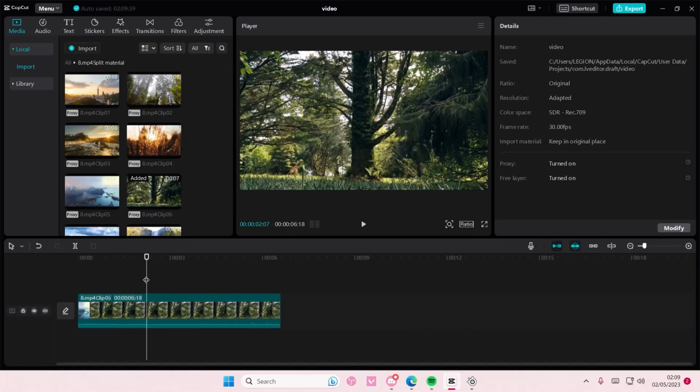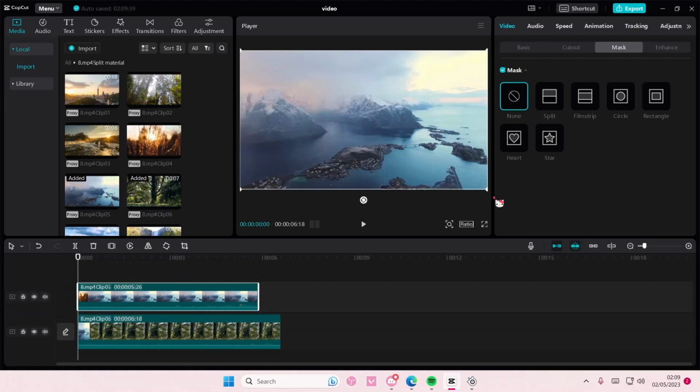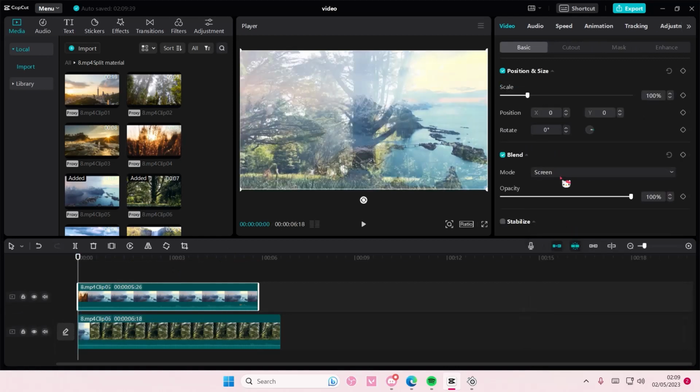You can also blend them using overlay, like the blend mode. So select another one, for instance, like this one, go to basic, go to blend mode, and choose the blend mode that you want to mesh them together.